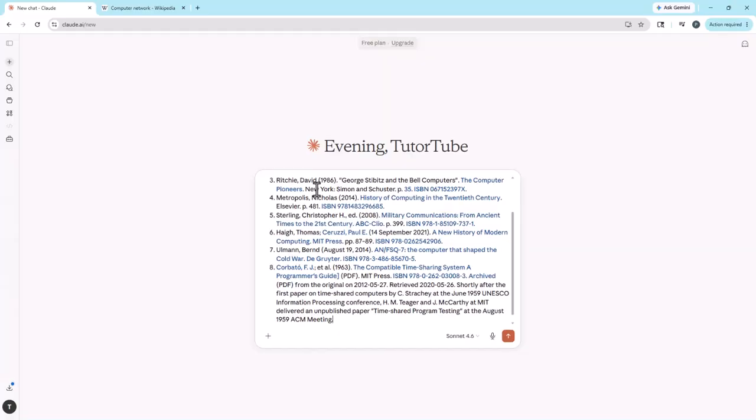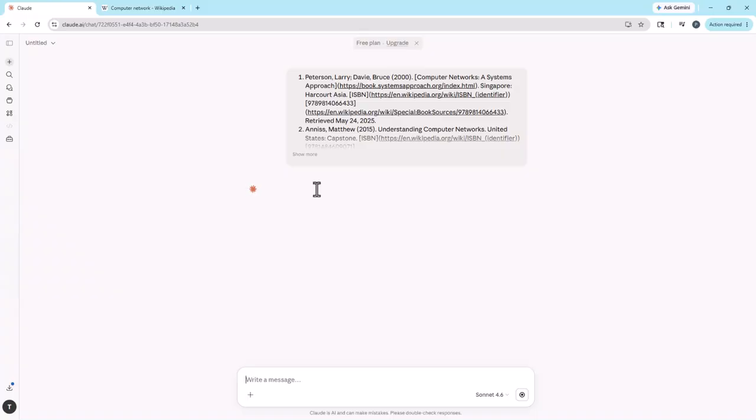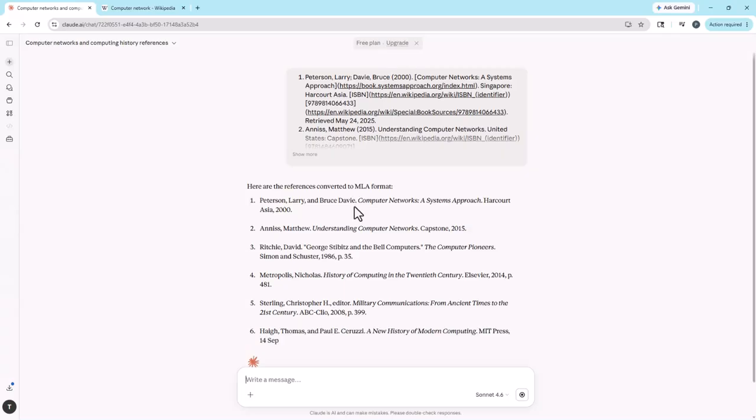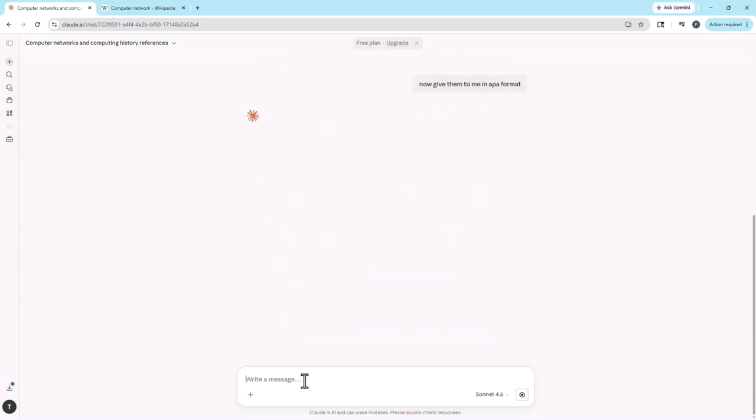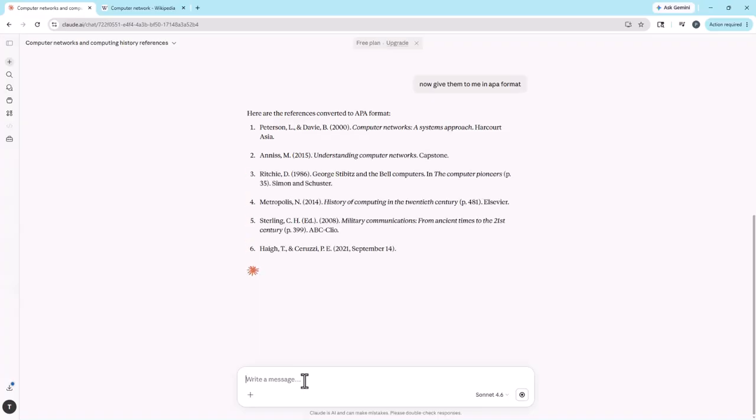At the end, you can simply say, give me these references in MLA format, just like this. Once you do that, it says here are the references converted to MLA format. Now you can say, give them to me in APA format, just like this, and it gets converted into APA format as well.